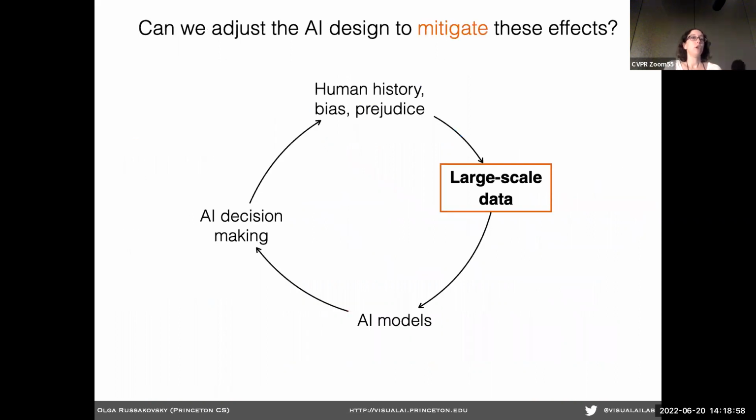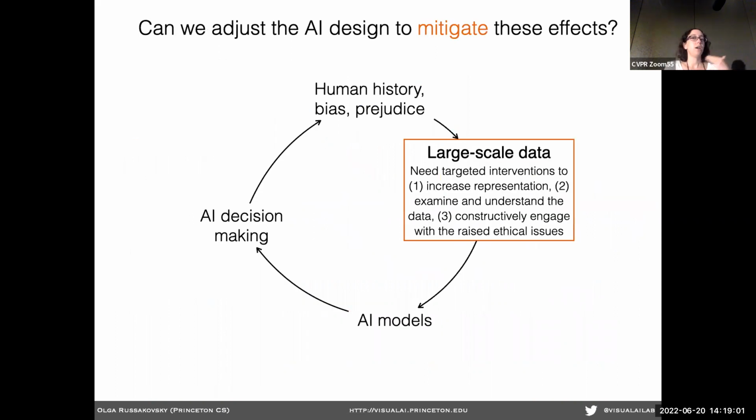And so now we can talk about how we deal with the fact that there is always some kind of bias in the data set. On the data set side, we need targeted interventions to increase representation, to examine and understand the data, and to constructively engage with the raised ethical issues. But ultimately, this kind of bias is always present in the data set. So what can we do on the model side? What can we do to actually try to mitigate this bias?